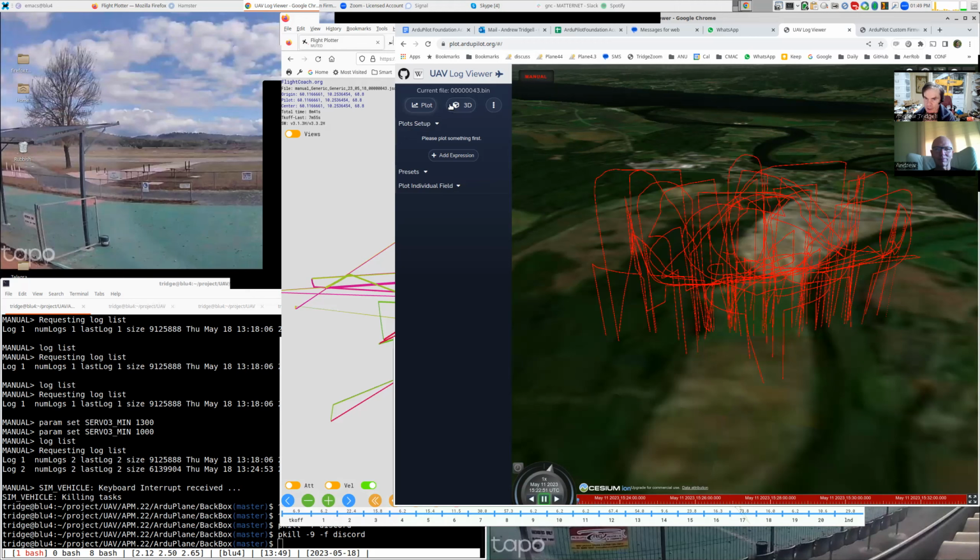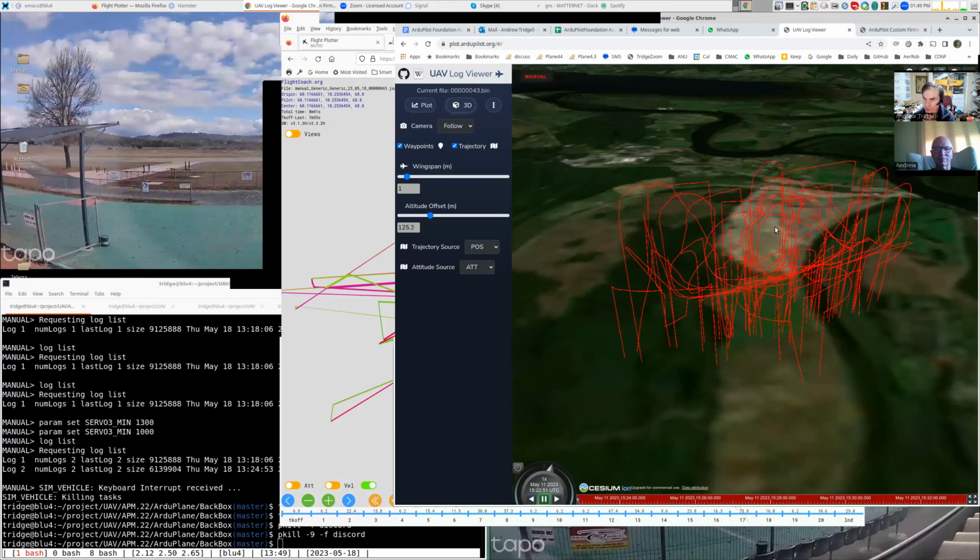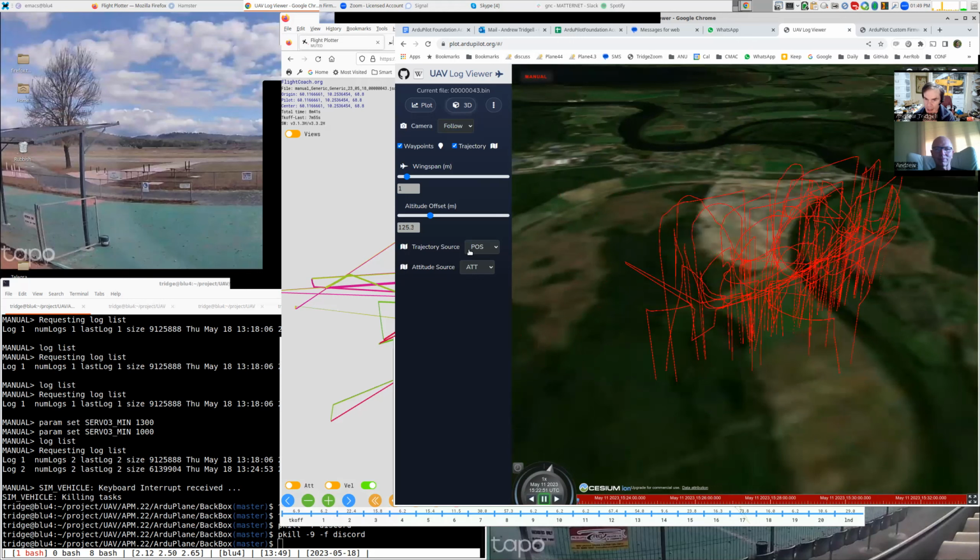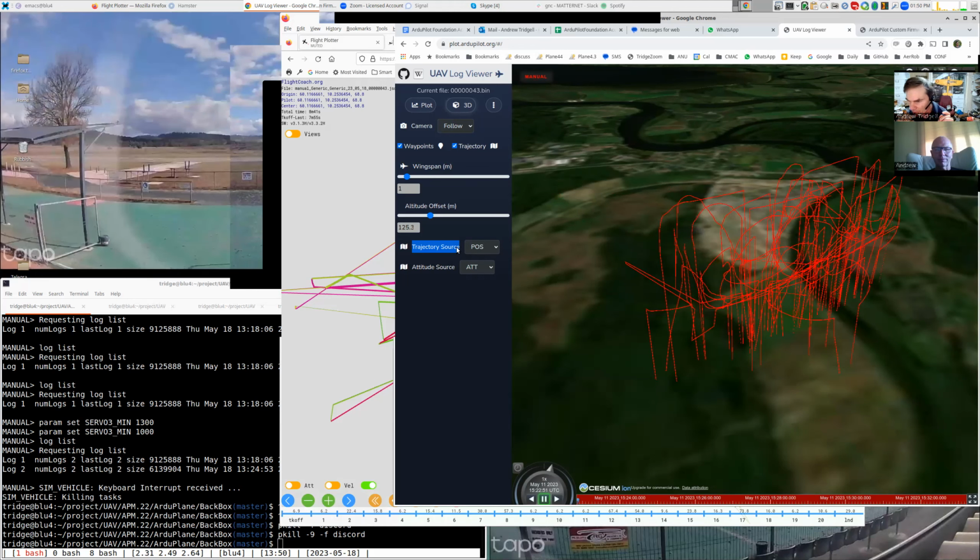If we click on this little 3D button here, we can choose how we're going to view this in 3D. In particular, the most important is this trajectory source here. The trajectory source is basically which of the log messages in the ArduPilot log it uses to form the path, because ArduPilot actually records lots and lots of data about the aircraft.